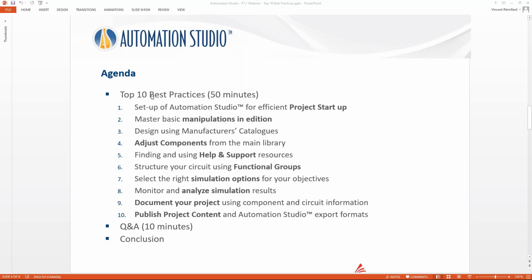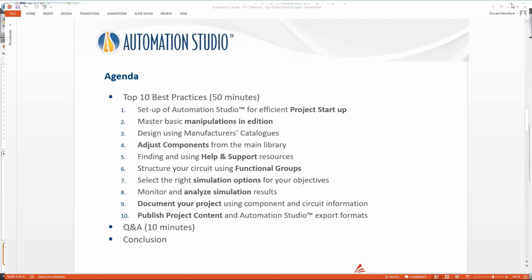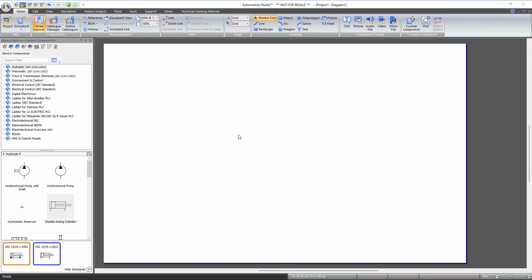So first things first, before doing anything with Automation Studio, we propose that you set up a couple of things in your Automation Studio interface. So I have Automation Studio open here, and what you see is the standard default template when you first install Automation Studio: a blank sheet of paper, library open, and so on. Of course I can start creating my project from there.